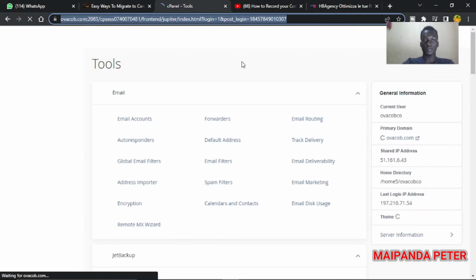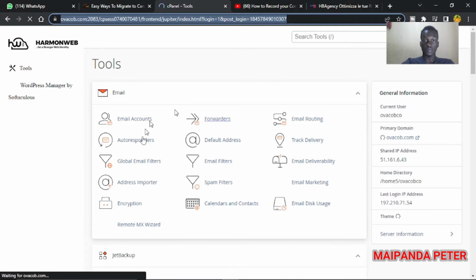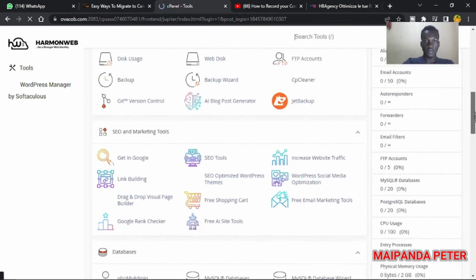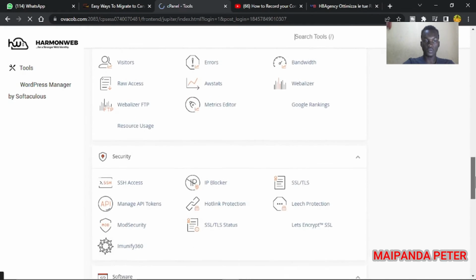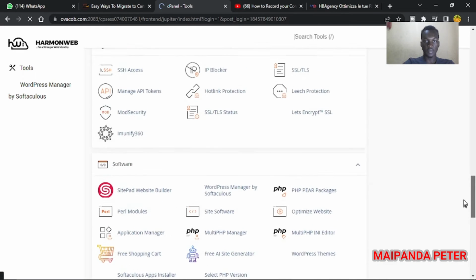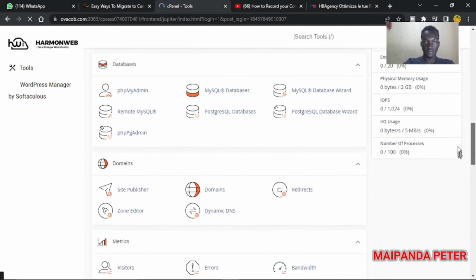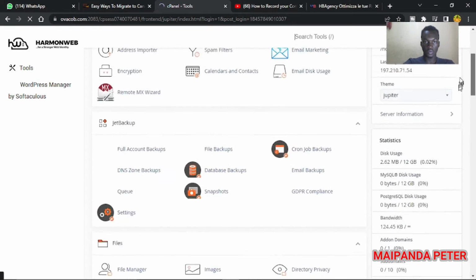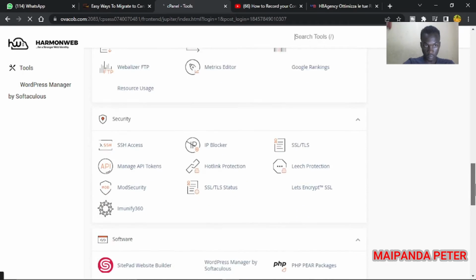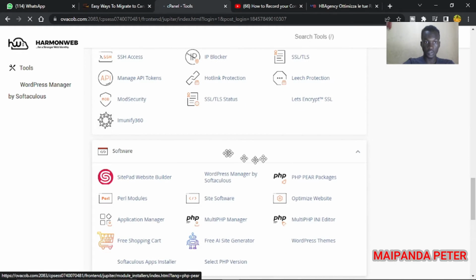After you have logged into your own cPanel, you're going to see an interface like this. What you are going to do is scroll down, and after scrolling down, you are going to look for software. You are going to look for this software. WordPress is under those software.